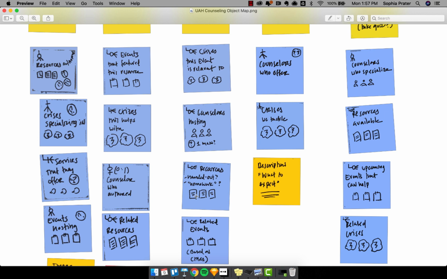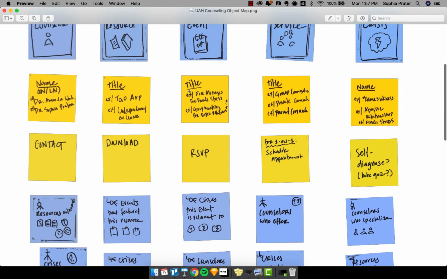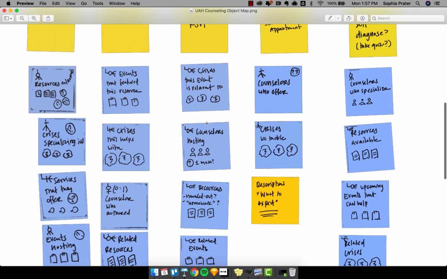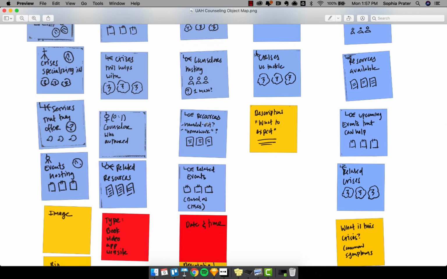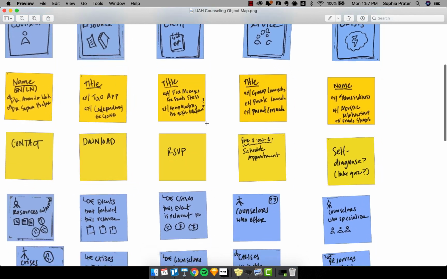Like, read this before coming to the event. Potentially even release forms, that type of thing, might be considered a resource as well. And then looping back around to related events. So if this is an event on codependency, do we show, oh, here are some other upcoming events that really focus on codependency?